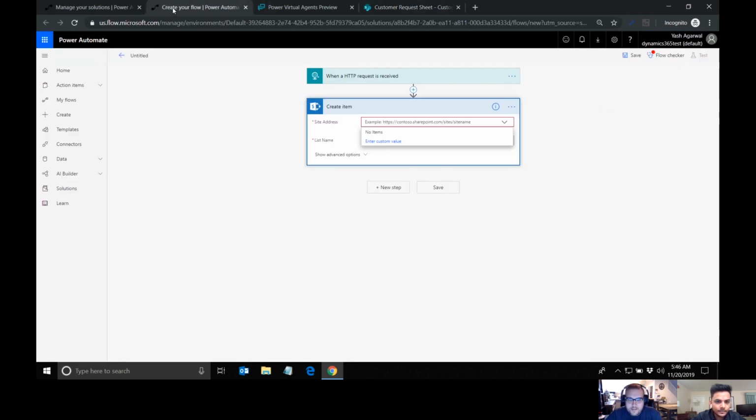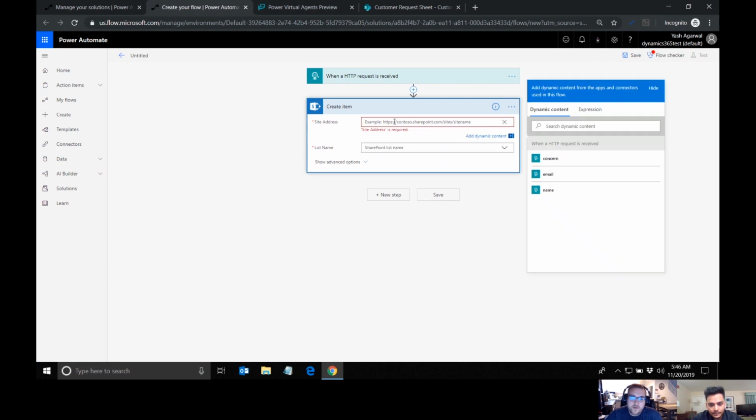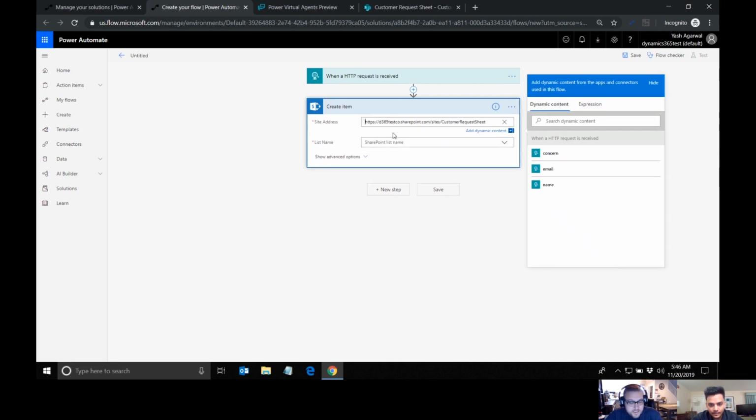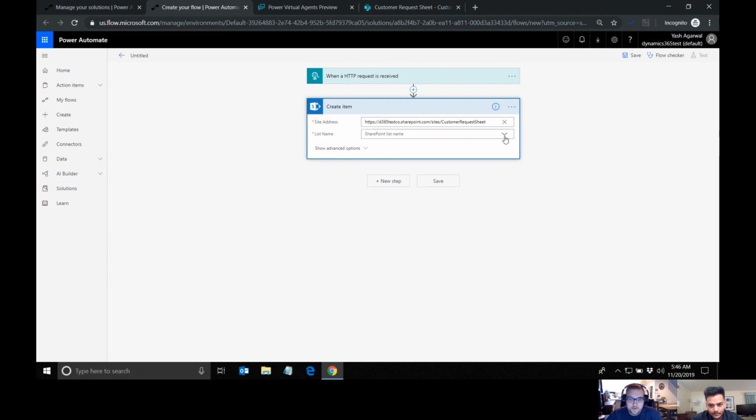There you go. So his SharePoint site didn't resolve. So notice he's going to click custom value and then paste it in. Don't just paste it in the blank. Make sure that you click enter custom value, then paste it. And then we have this list name here.